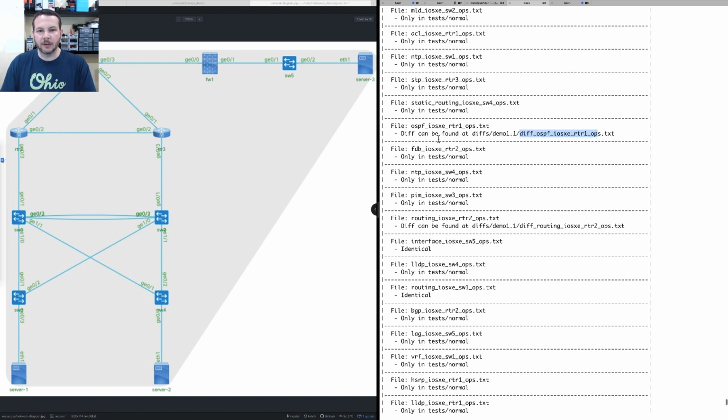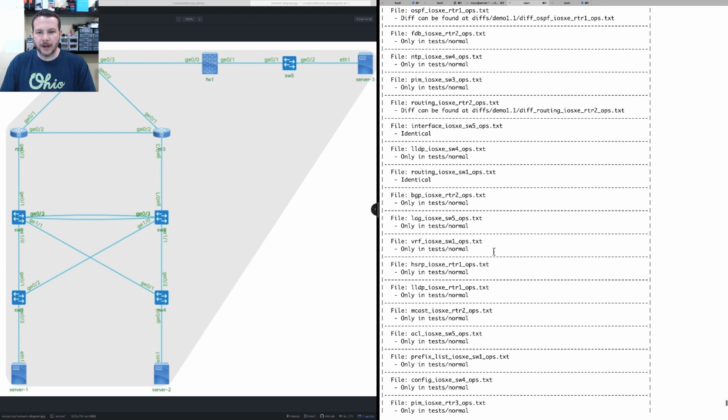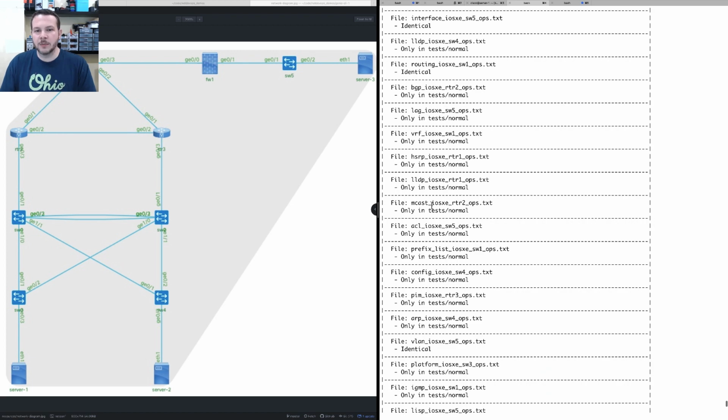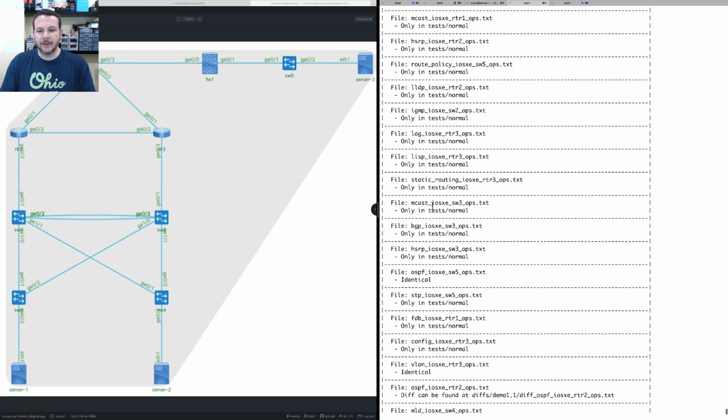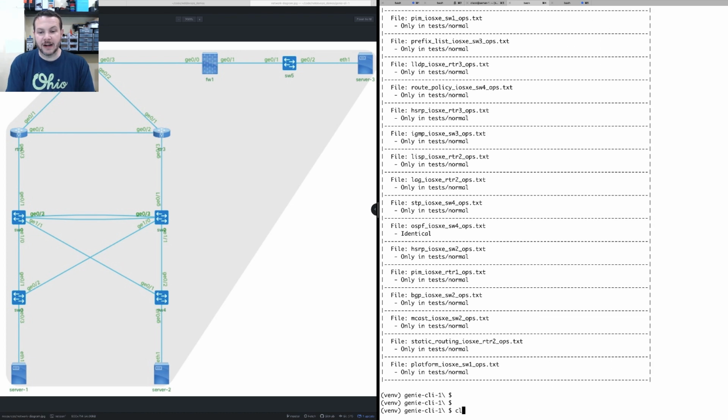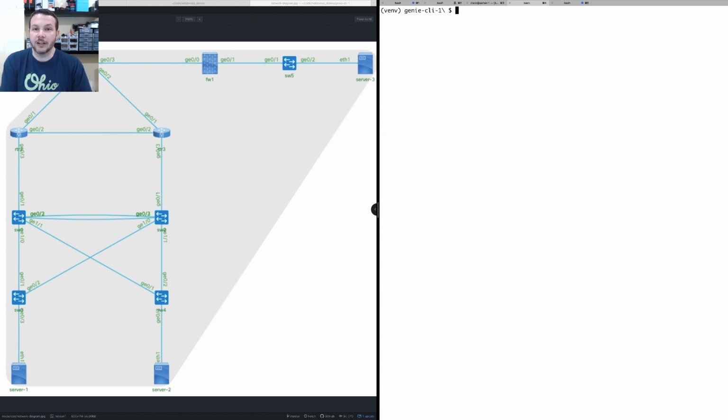So I've got that. If I look down here below, I also see that I've got differences in the routing state on router 2, right? And the diff for that can be found there. If I scroll through, there's a handful of them, but each one of the files that could be checked are all reported. Now, this is a long list. I actually find sometimes it's easier just to look in the diffs directory and see what files were created.